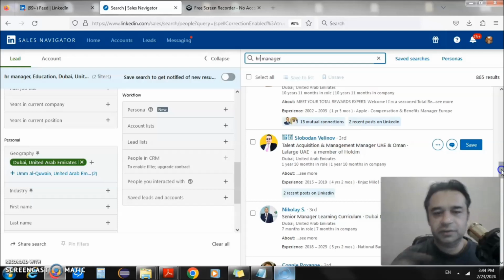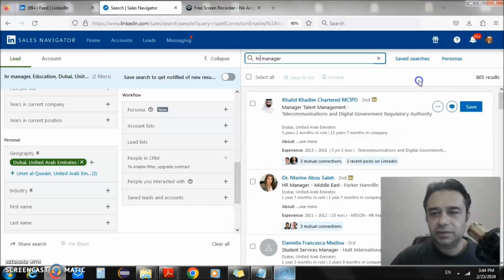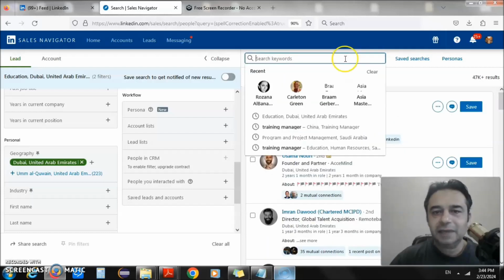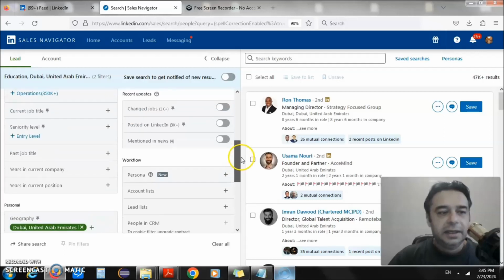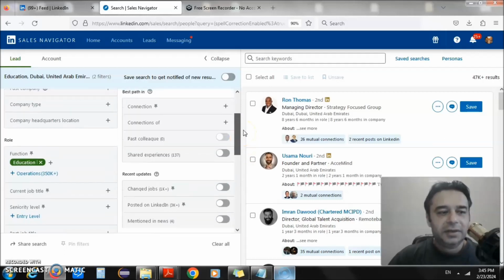For your services, you can take the decision about what type of roles and job titles you would be looking for. So I will clear all these filters, and we will again have 47,000 plus results. The two filters that we have used: one is the geography. You can add multiple locations. That's very easy. You can just click here on the plus sign and add multiple cities or multiple countries. And the other important thing is the role.